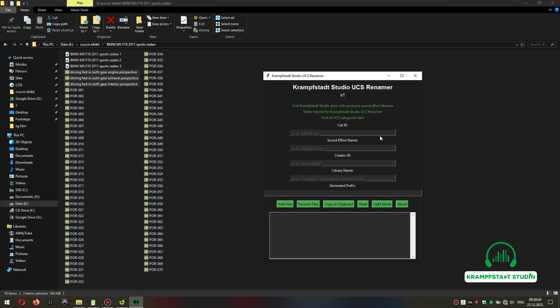So now that is the first thing which should be filled. As you can see in the program, you have these 4 fields for text, and you have examples of what kind of text you should type, and the example is actually what I need. So right click, paste, or Ctrl V shortcut, and now sound effect name. This is a sports sedan, and I'll type that. As you can see, the text I copy here is automatically copied in this box.